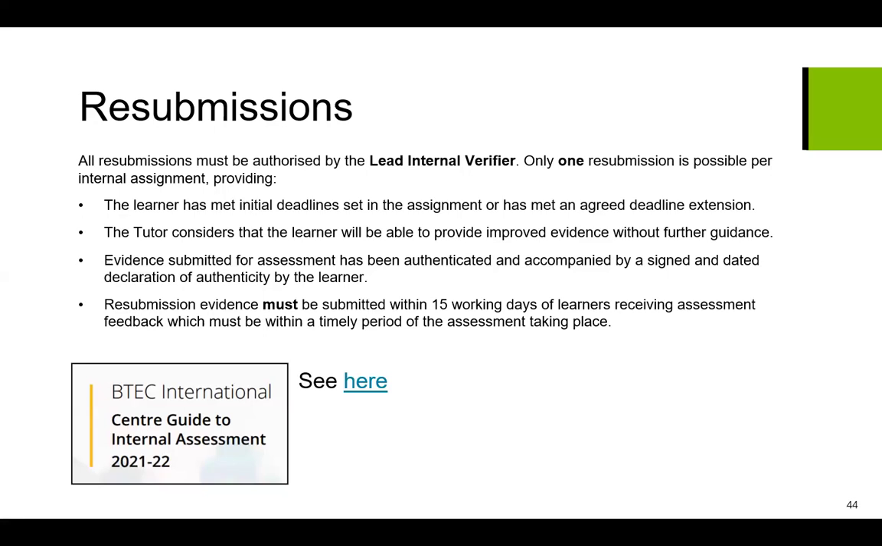All of that is scoped out in the Guide to Internal Assessment. It says 21, 22 on this slide. Obviously, there's a 2023, 24 version. It's republished each year, so there'll always be the most up-to-date version available to you.